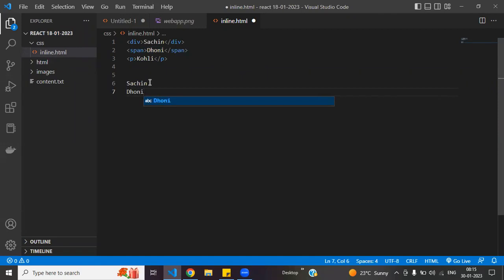Got the point? Is there any gap maintained between Sachin and Dhoni? Sachin, Dhoni, line by line only. Is there any gap? No. Why? Because a div or span does not have any margins. The next one is Kohli. Kohli is not printed immediately after Dhoni; it maintains some gap. Why is some gap maintained?